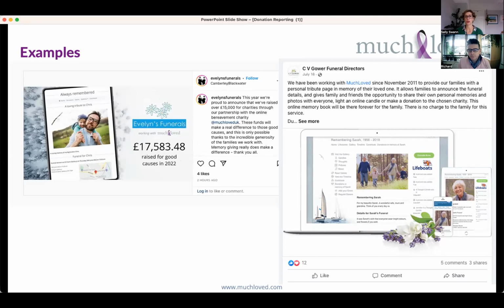CB Gower have just announced that they have been working with Much Loved and gave a little bit more information about the functionality of the tribute pages. That received quite a good level of interaction. Quite a few likes and hearts, but also a number of comments and also shares.